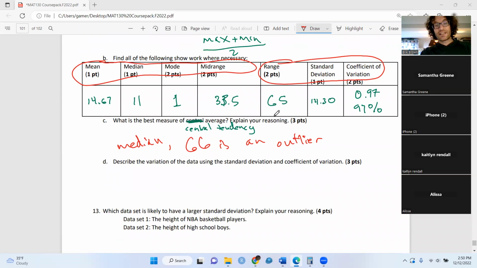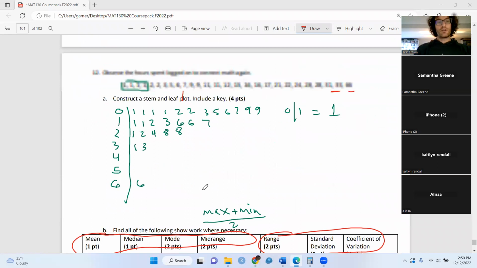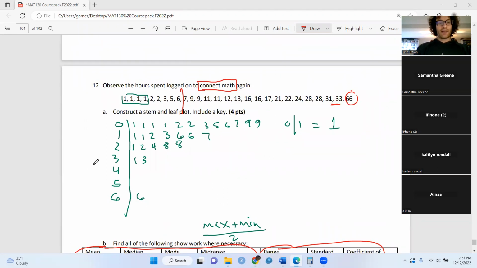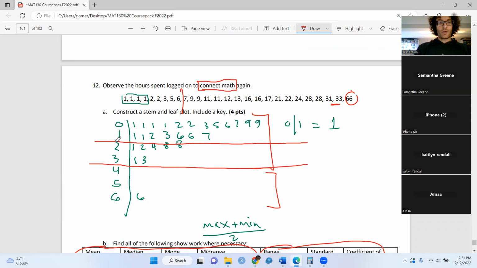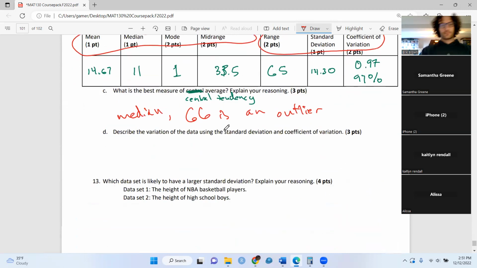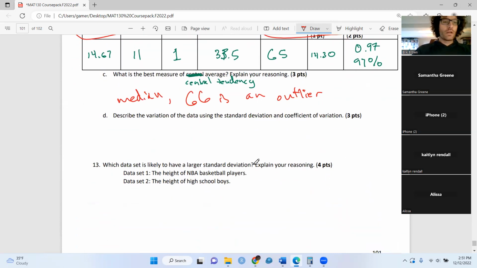97% of the mean is the standard deviation. There's a 14-hour spread in the amount of time usage. You could look at this graph, and there's like this big gap between this set of students and this one student. And really, if you think about measurements, even here, this is a big gap of 20 to 30 hours, double-digit hours versus single-digit hours. So it's just a very spread out data set.